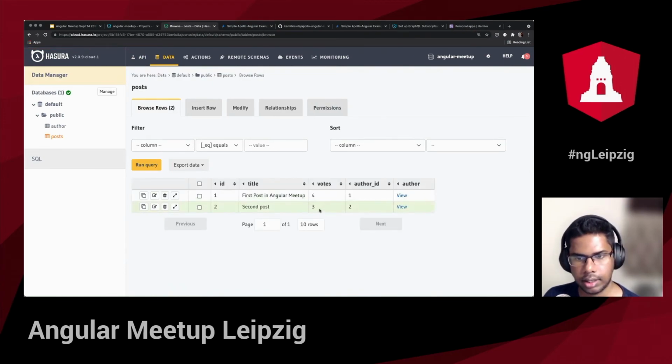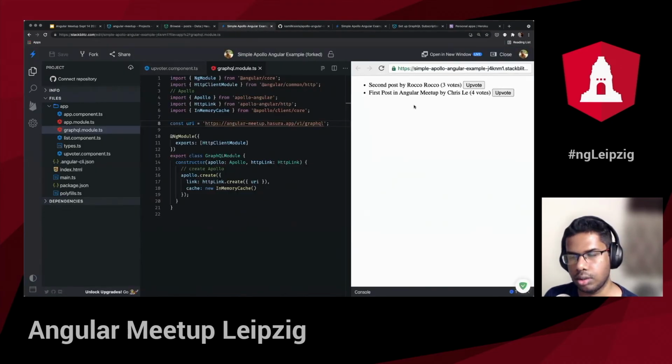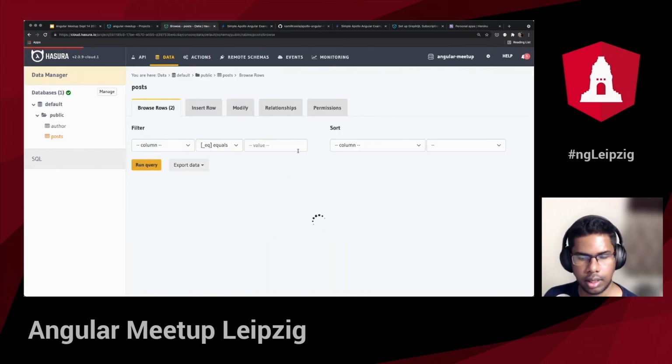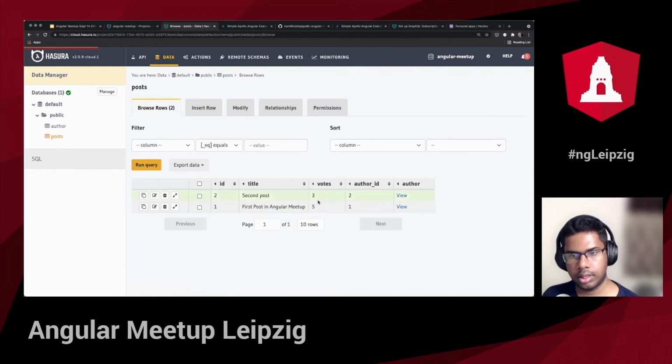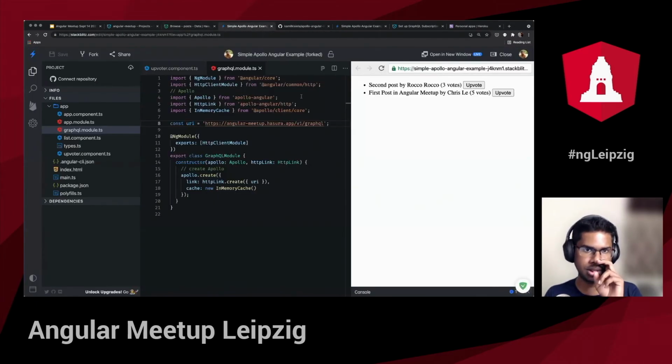And we can see that the votes have become 3, and this has remained 4. We can also change this to 5, and now come back here, run the query again. You can see that the votes have now become 5 and 3. So this is just a StackBlitz demo of the Angular app. Now let's look at what is happening in this Angular code.